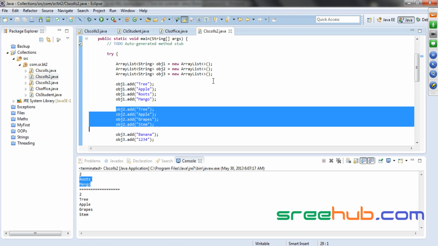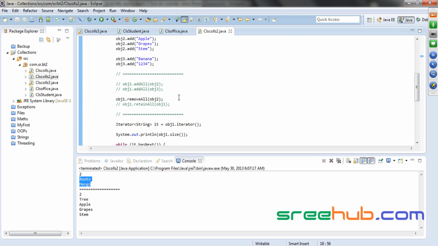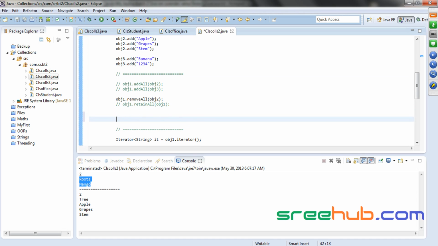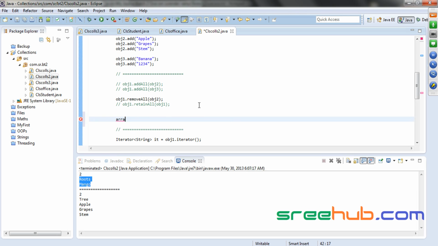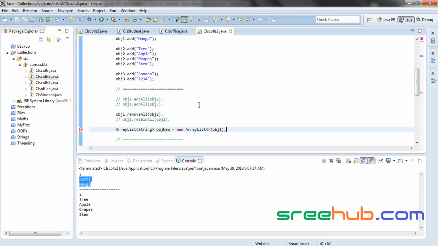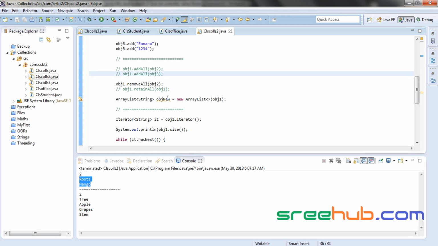So at that time, what we can do is create a new ArrayList, and you can do it in this way. That's what I was actually about to do today. Take an ArrayList of String, let's say obj new is equal to new ArrayList. Here in this constructor you can mention your obj1. I gave one collection here, right?